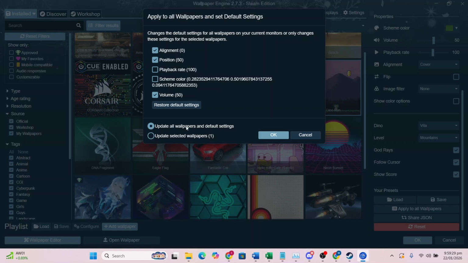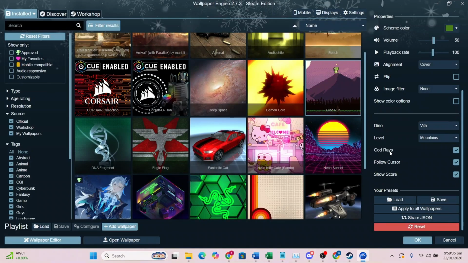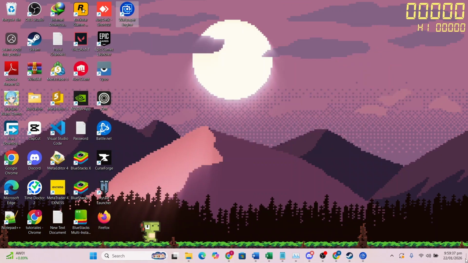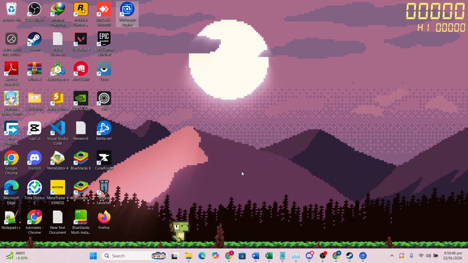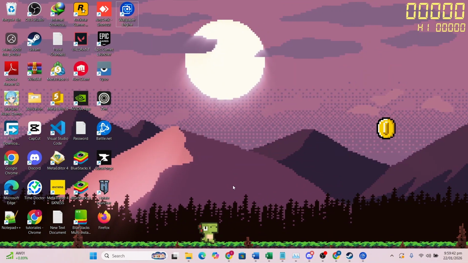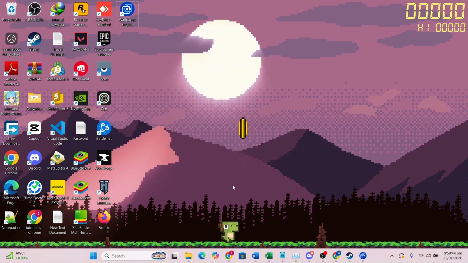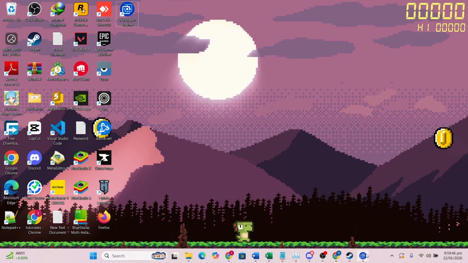Make sure update all wallpapers and default settings is toggled on, and then I'll just click on OK. Now if I just come to my desktop, you should see we have this wallpaper and it is fully functional, and that is how to apply wallpaper in Wallpaper Engine.